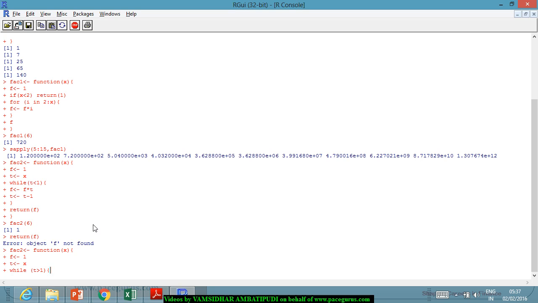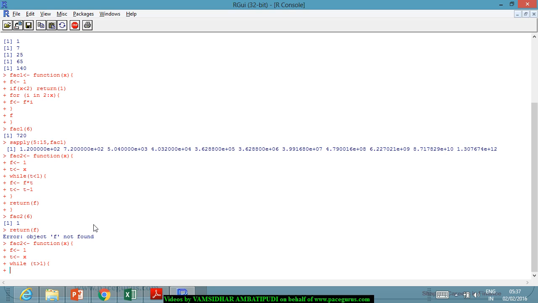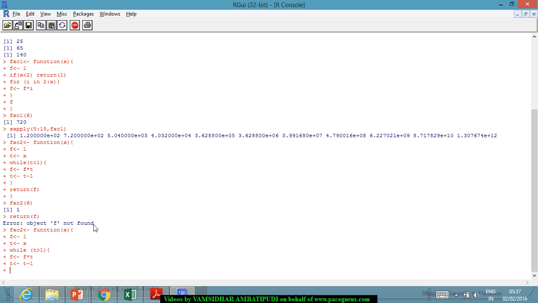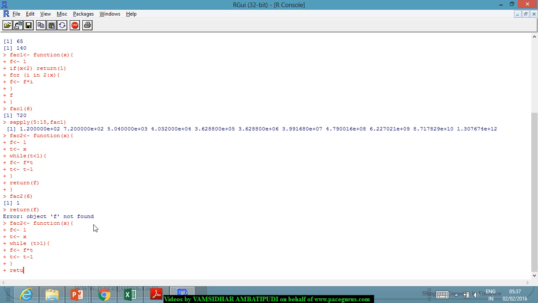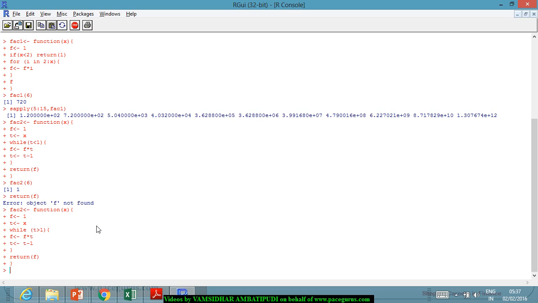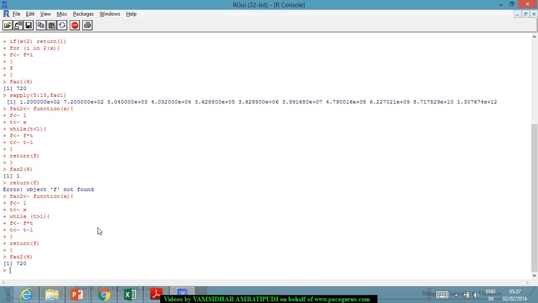So if I put while t is greater than 1, I can say f is f multiplied by t. t will be auto decremented and my loop is ending, and then I am returning f, and that's it. This time let me check what is happening. This time we should get it. So when I say fact2 of 6, now it gives me 720. So we have to be just thinking through the whole logic.